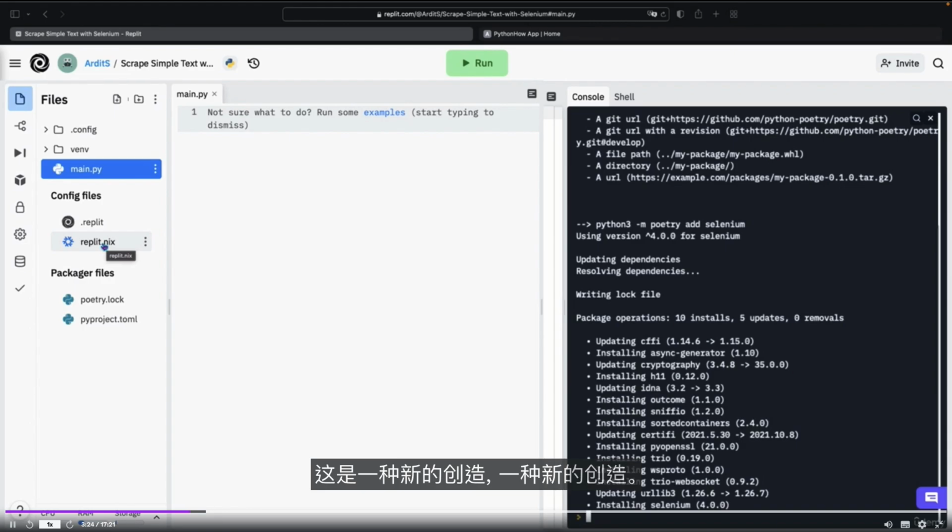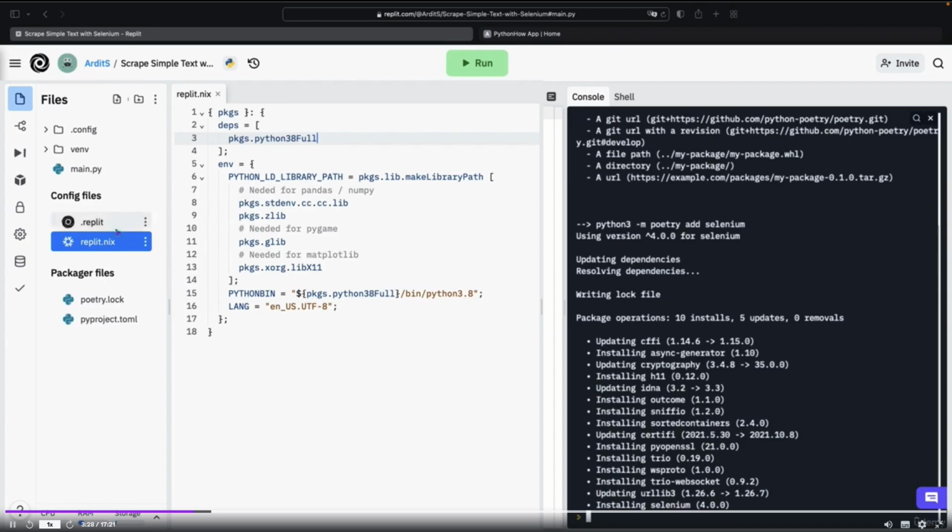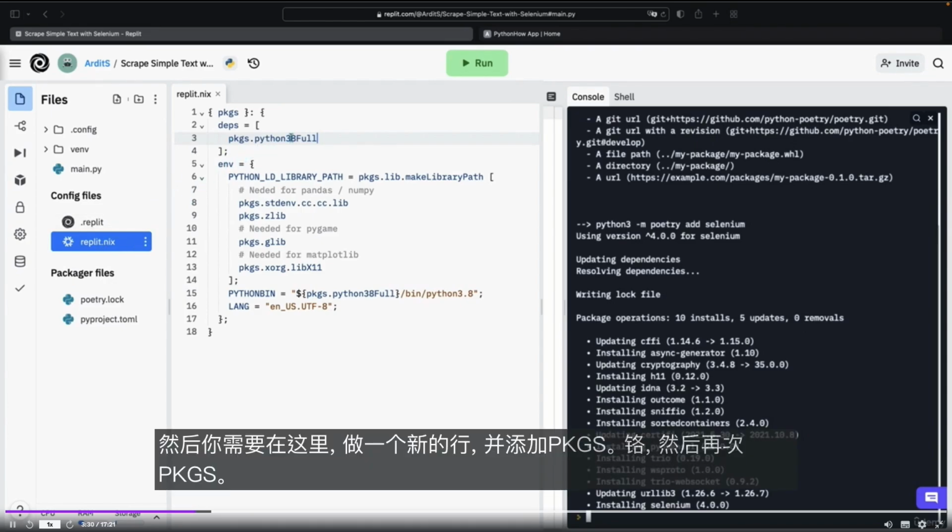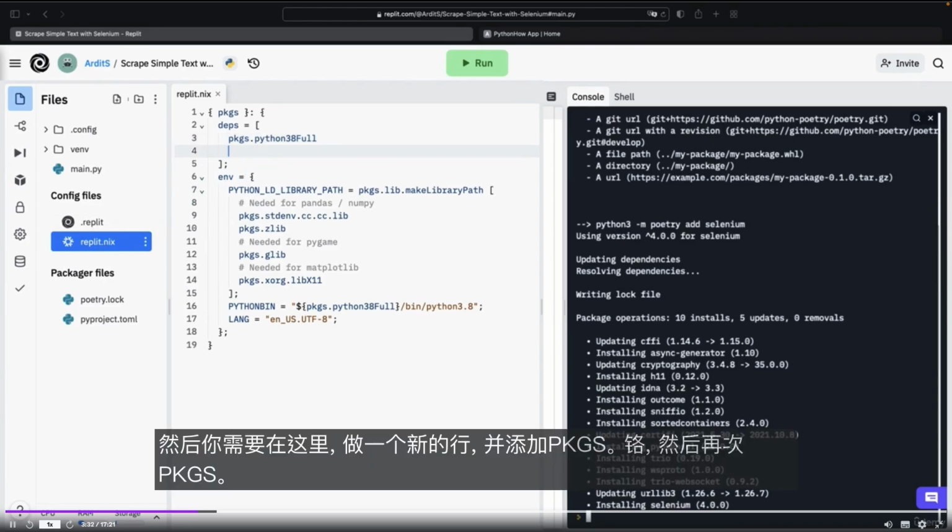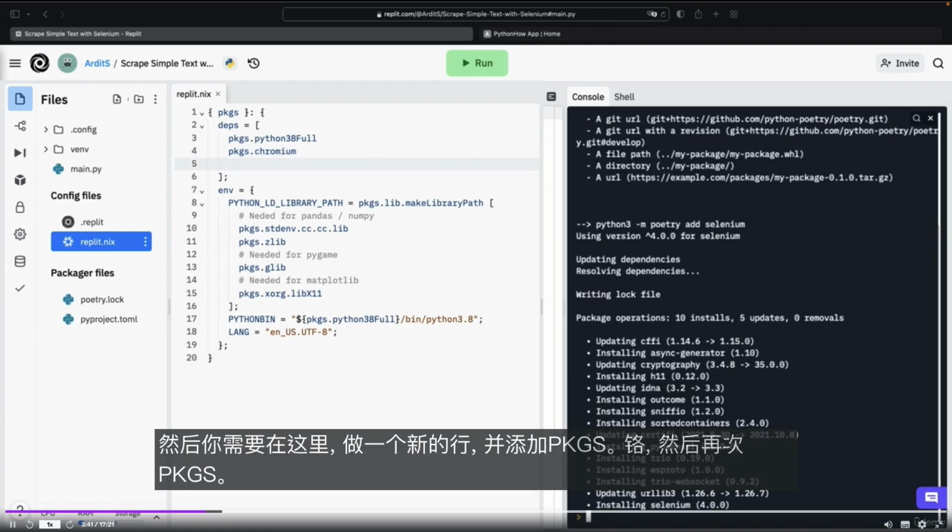So you need to go to repl.nix, and then you need to go in here, make a new line and add pkgs.chromium, and then again pkgs.chrome-driver.